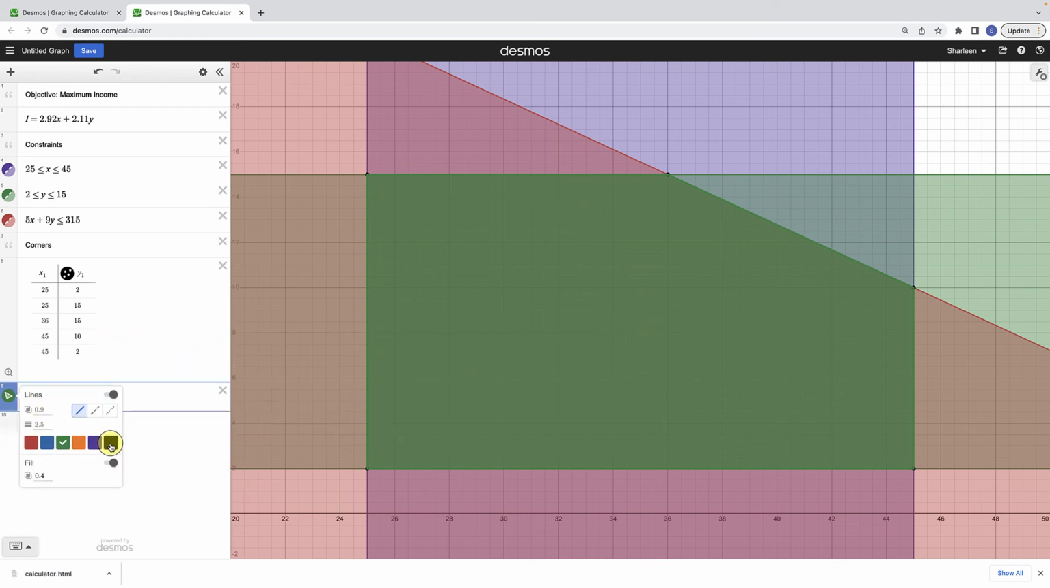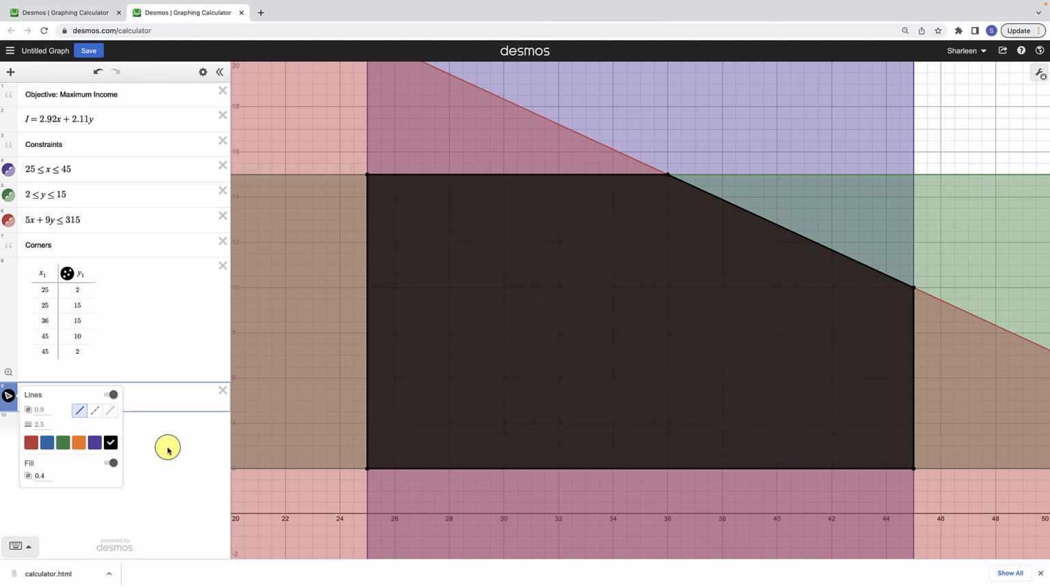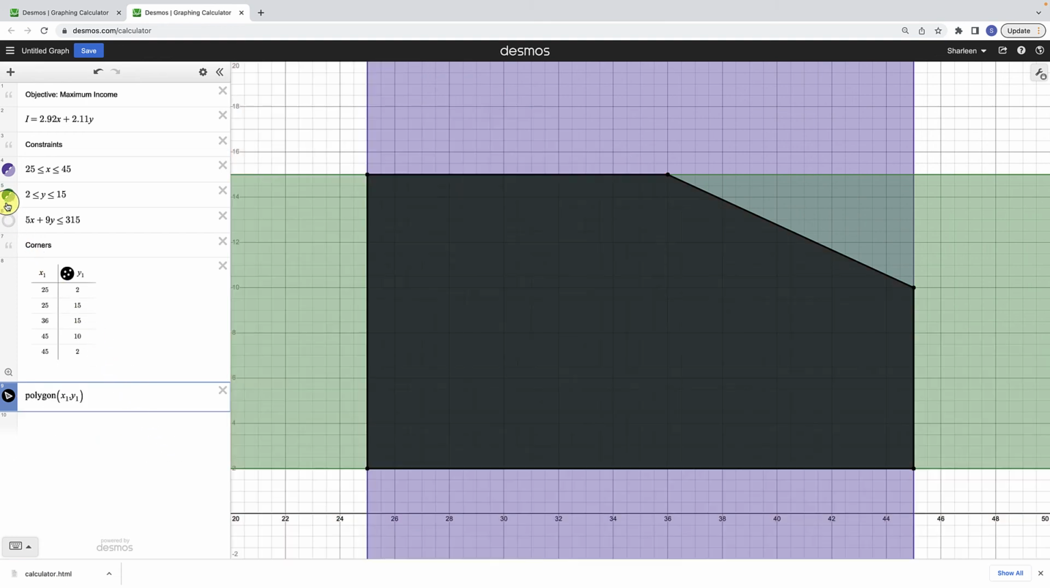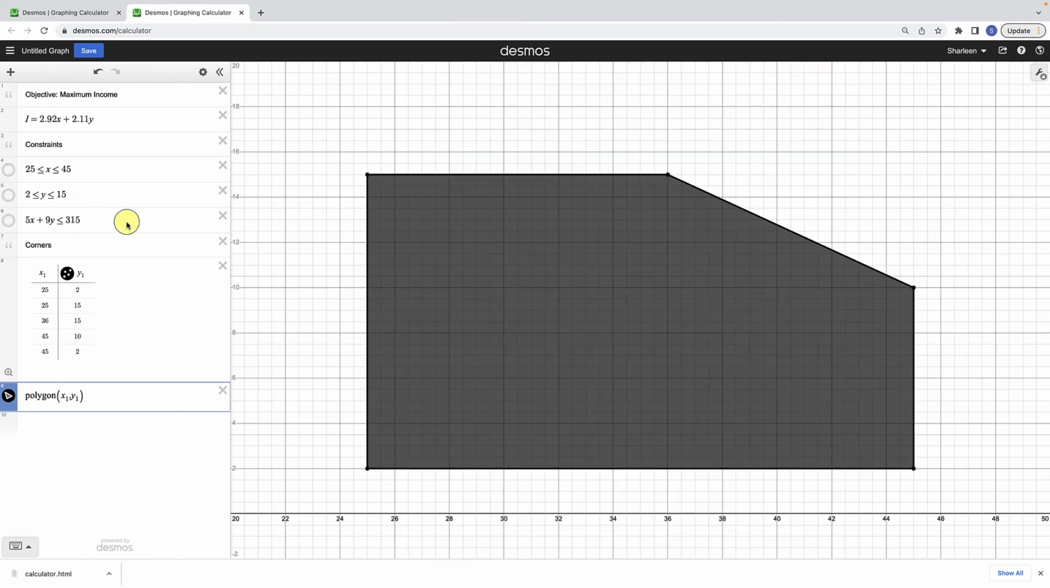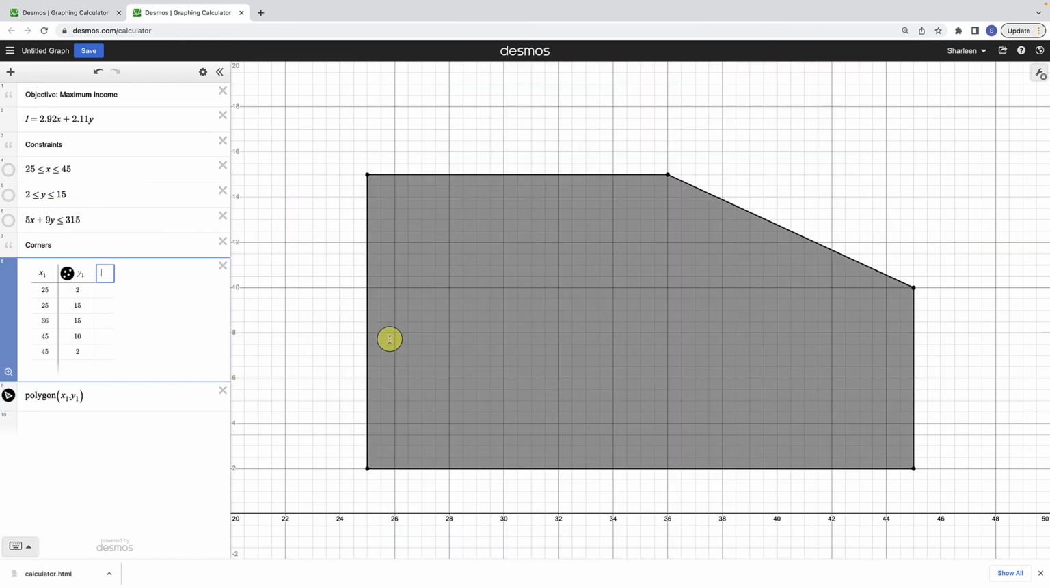I'm also going to change the color to black just so we can see the feasible region. Now that I'm looking at the feasible region, I'm going to turn off the shaded area for the constraints. Now we've drawn our feasible region and we've identified the corners of the feasible region. The next step is to evaluate the objective function at each of the 5 corners. Desmos makes this really easy for us.